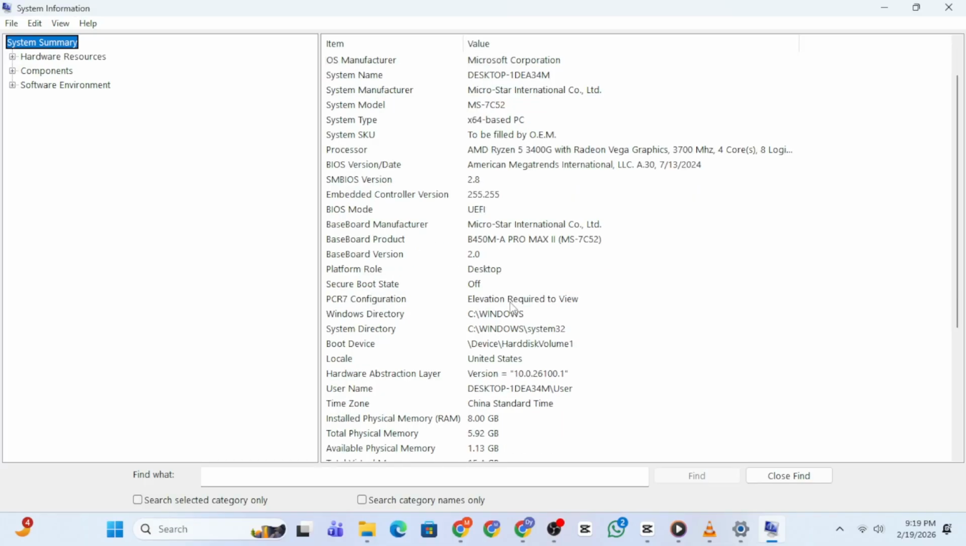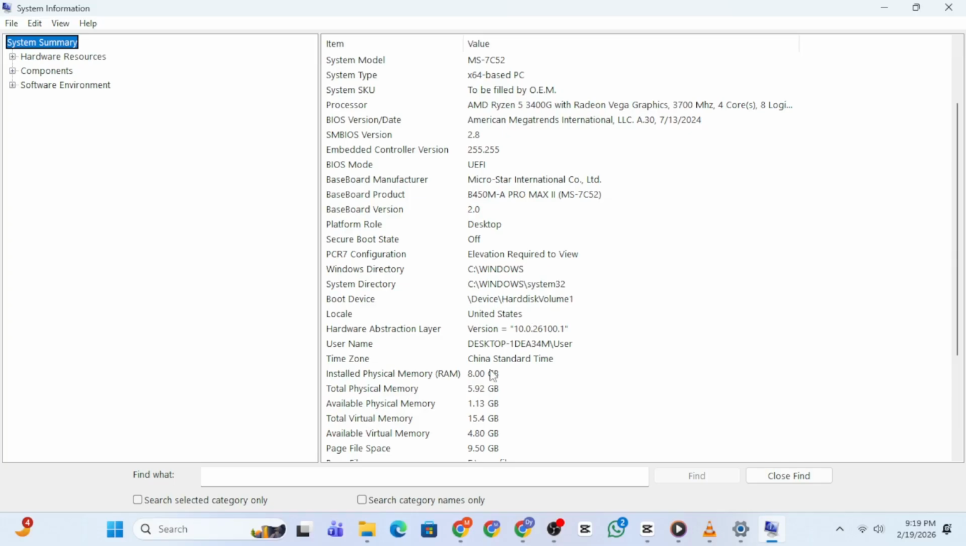And that's it. That's how you can easily check your PC specifications in Windows 11.